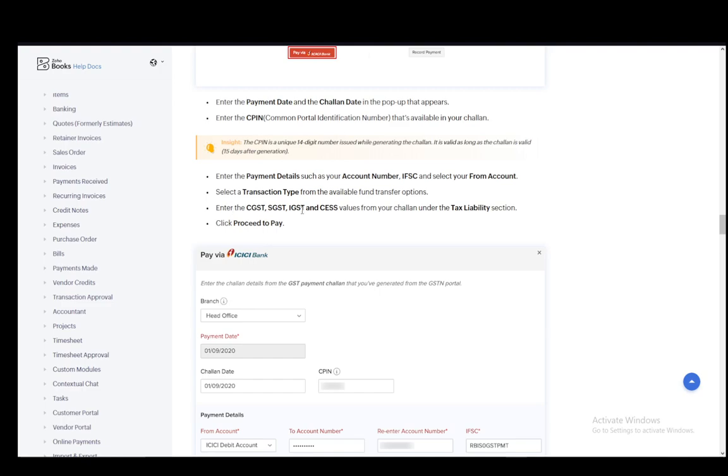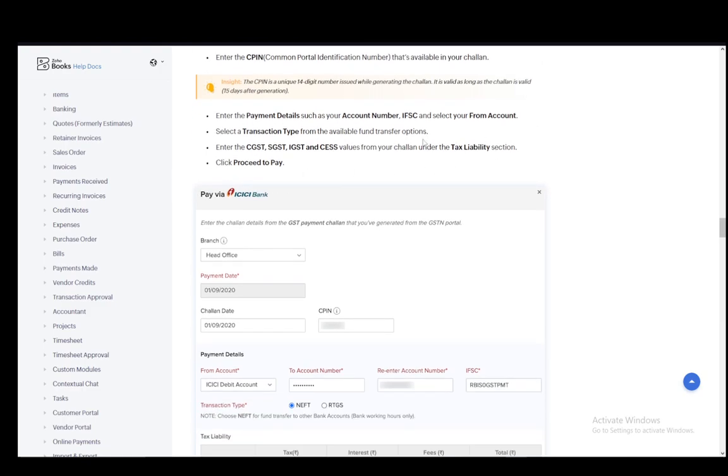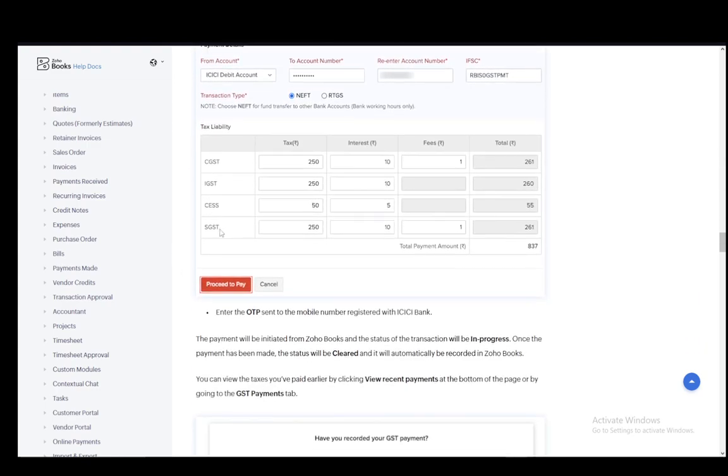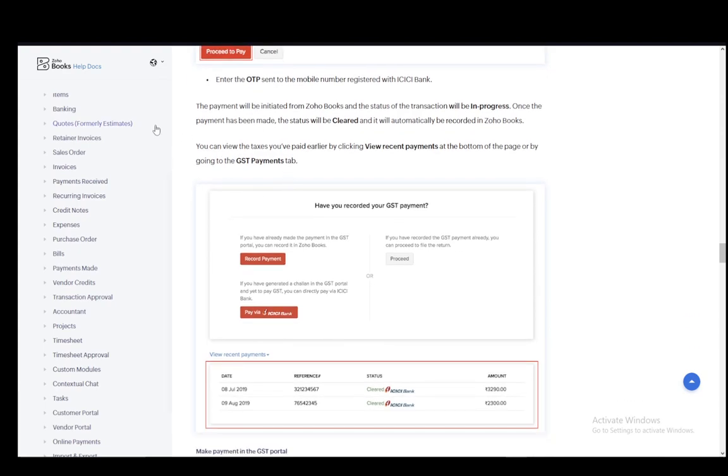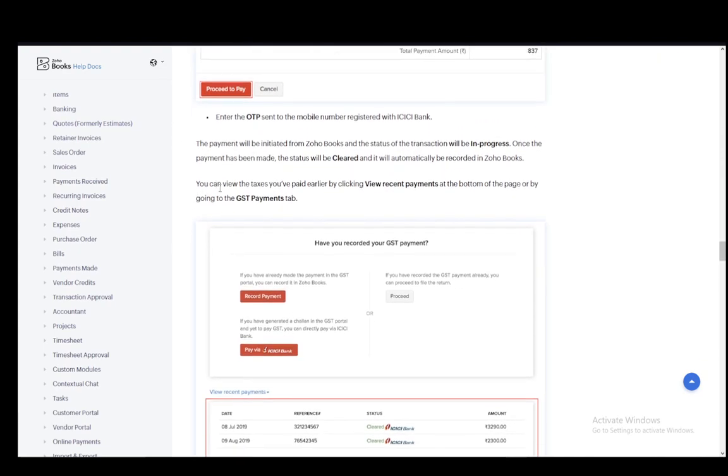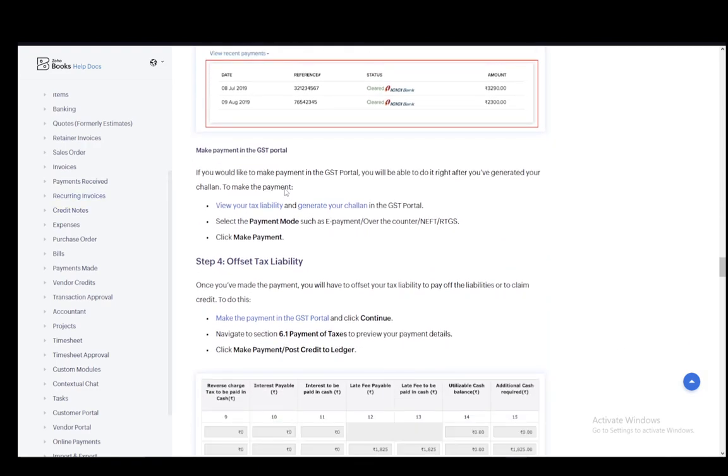select a transaction type, enter the CGST, SGST, IGST, and CESS values, and then under the tax liability sections from your challan click proceed to pay, and then the OTP sent to your mobile number you will need to use to actually pay for it. Then that's pretty much it, and you will be paid for it.